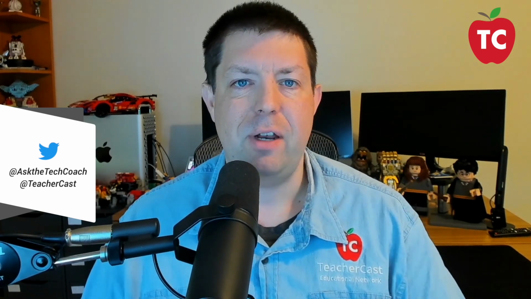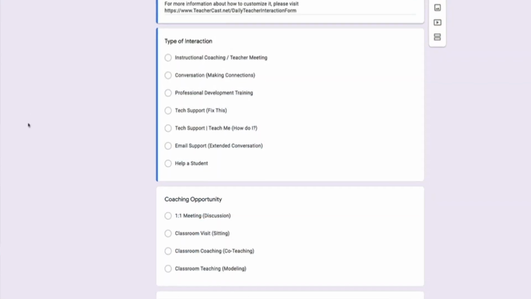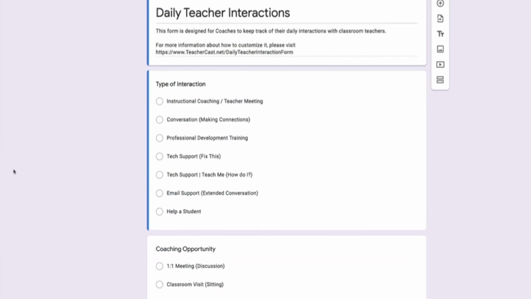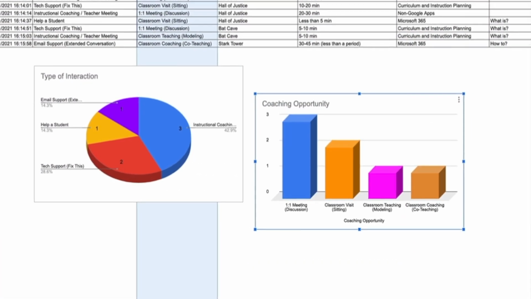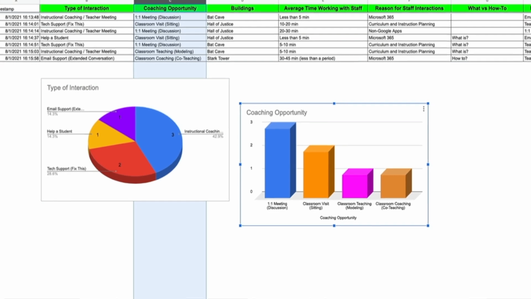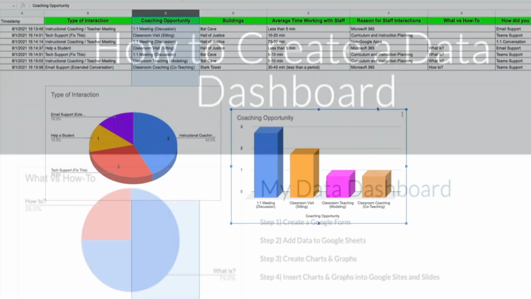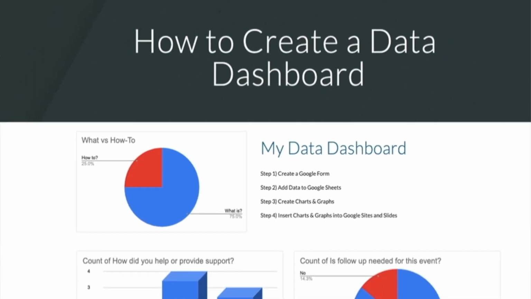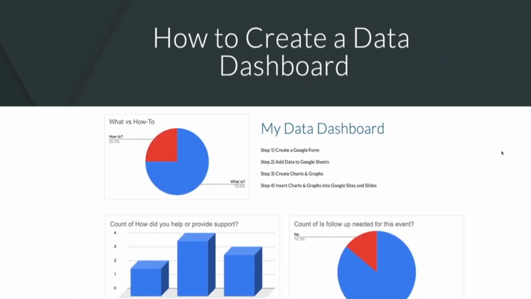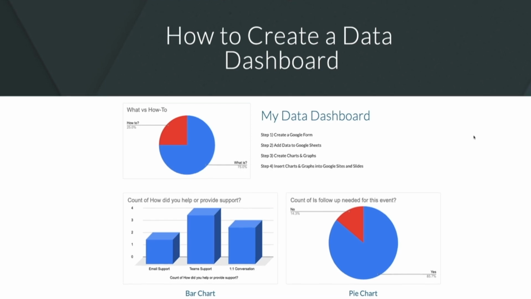This is the third video in our three-part series. Our first video, linked below, showed you how to create a simple Google form to take your data. In our second video, we showed you a little bit about how to use Google Sheets to organize it and make dynamic charts. And in today's video, we're going to be sharing with you how you're going to take that data and display it for yourself and for others to see, creating a dynamic data dashboard.